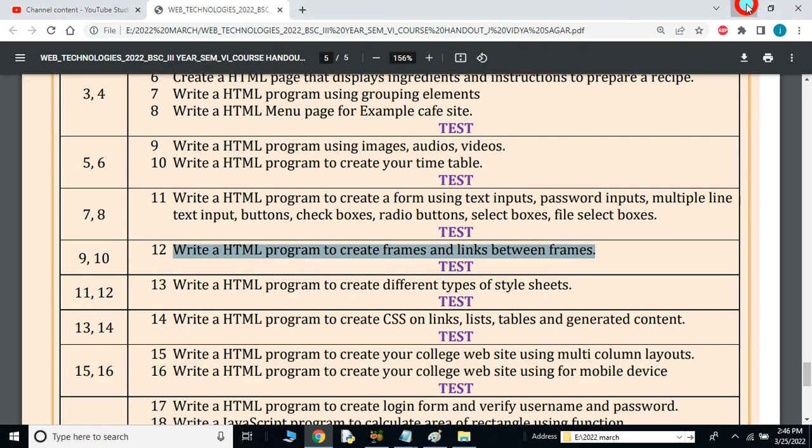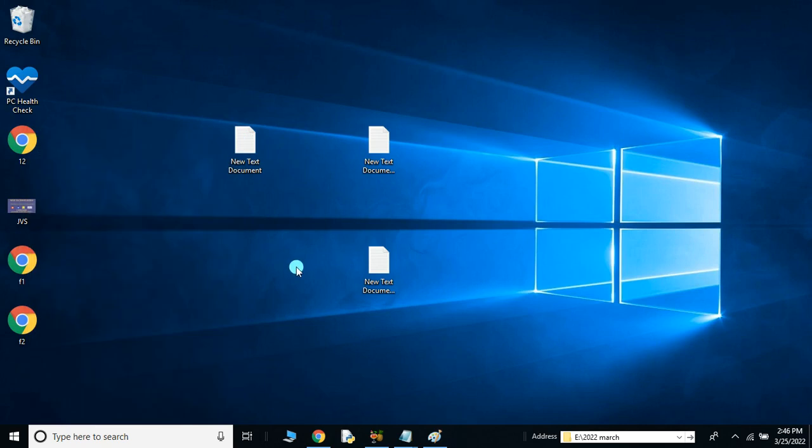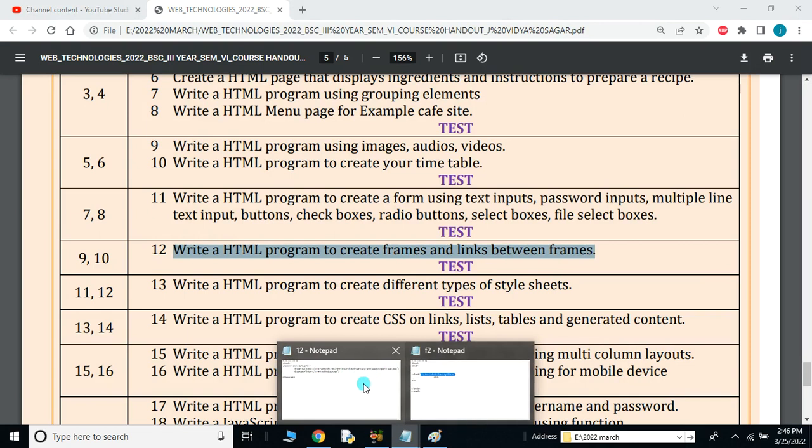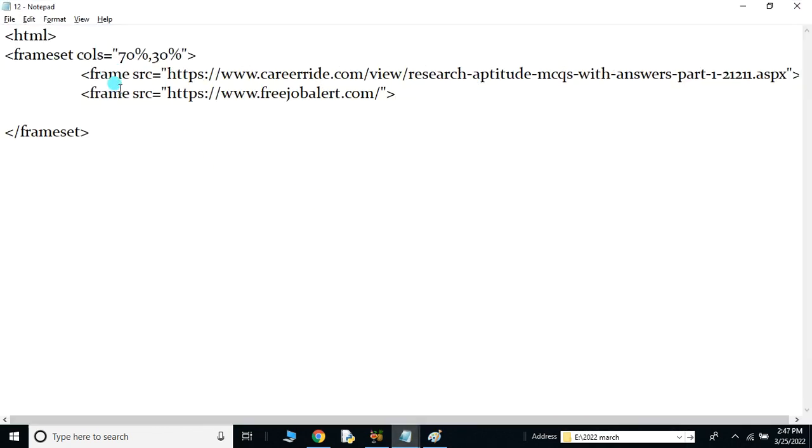So now let's try to understand here, okay. So let's see the question here. The question is, write an HTML program to create frames. So 2 frames, okay. Frames we created, no. So where is the frames program? So this is the frames program, right.